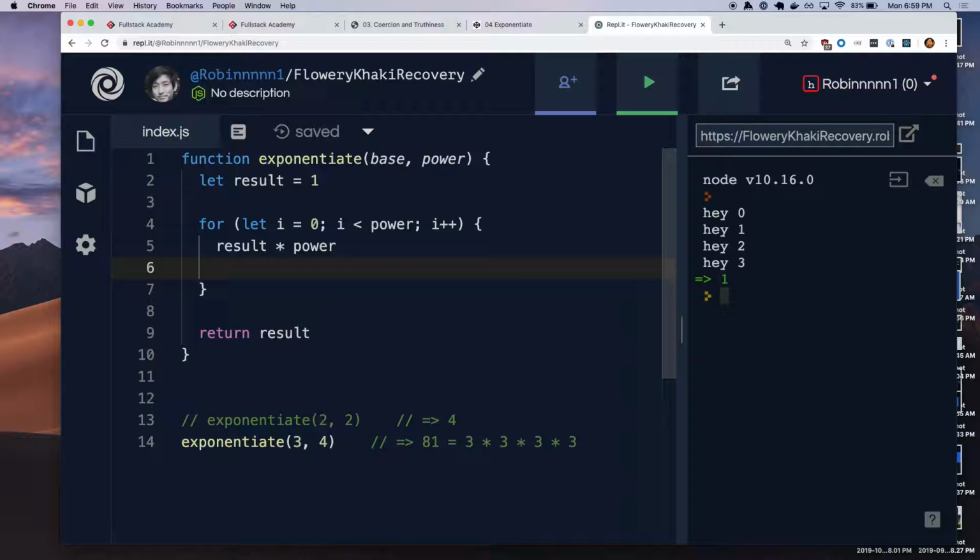Or sorry, not result. I made this up. It should be, wait, hold on. Why did I do result? This should be base, right? Sorry, someone said that and I just totally ignored it. It should be 3 times 4, right? Now the problem with this is we just multiply 3 times 4 and we get 12, and then we get 12 4 times. So if I console log this.